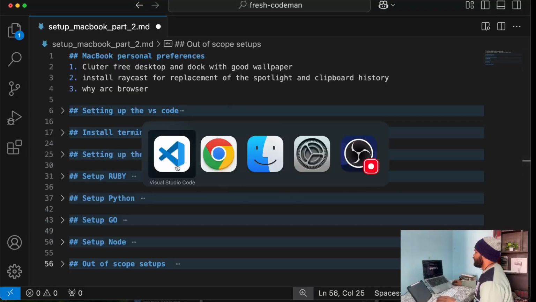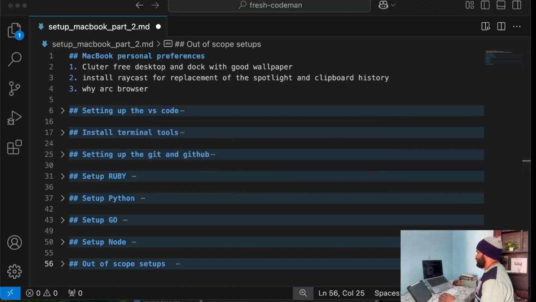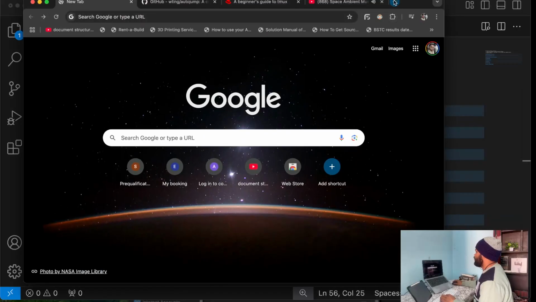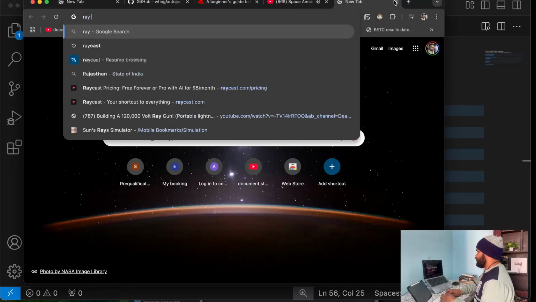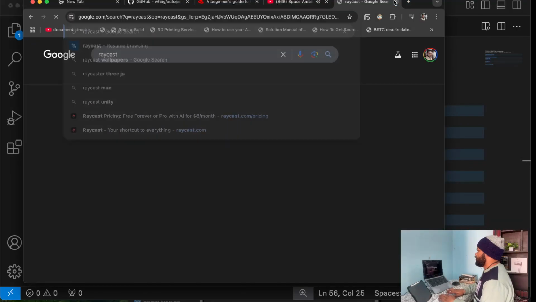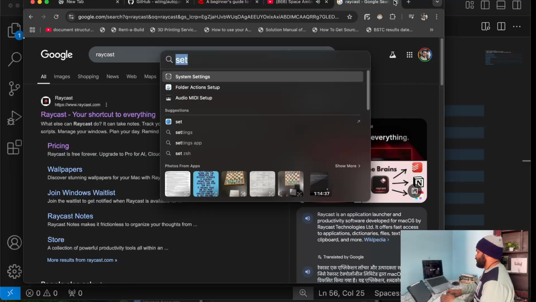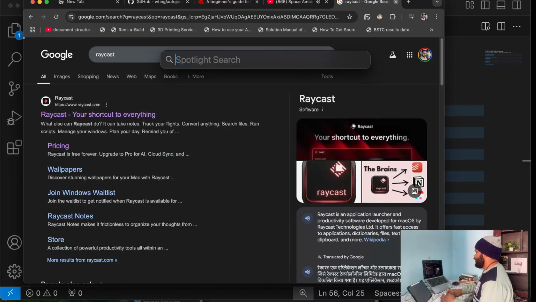Before doing that I want to show you one thing actually. Let's install Raycast. Why are we installing Raycast? We already have this Spotlight search. If you press Command Space, Spotlight search is triggered, and you can search for anything. Generally I use it for applications.